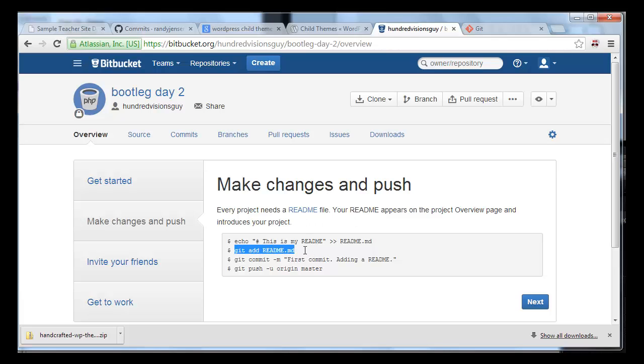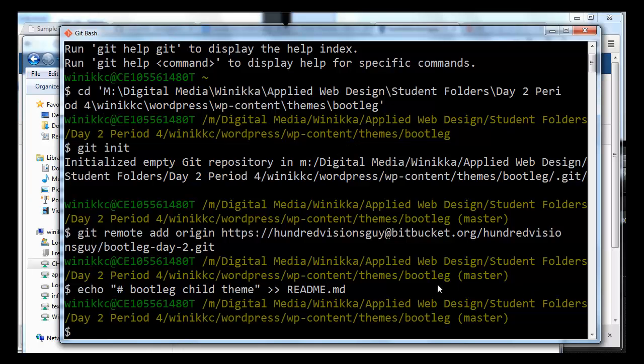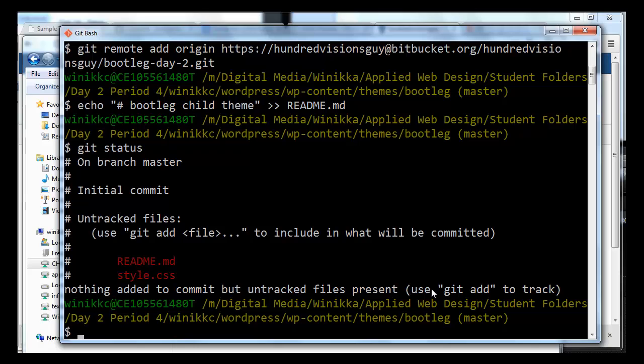Okay, next step. We're going to add it. Okay, so add basically allows us to track the file. And we not only want to add the README, but we want to add our style as well, because we have two new documents. So I'm going to write git. The other thing you can do is git status is a good one. Git status tells you what's going on. So it says we have untracked files. So anything that's red is untracked. We need to add it.